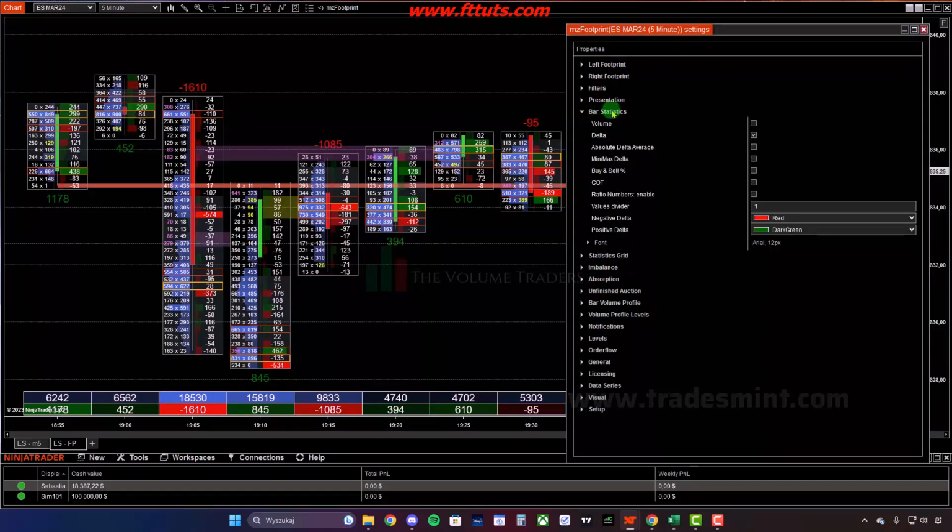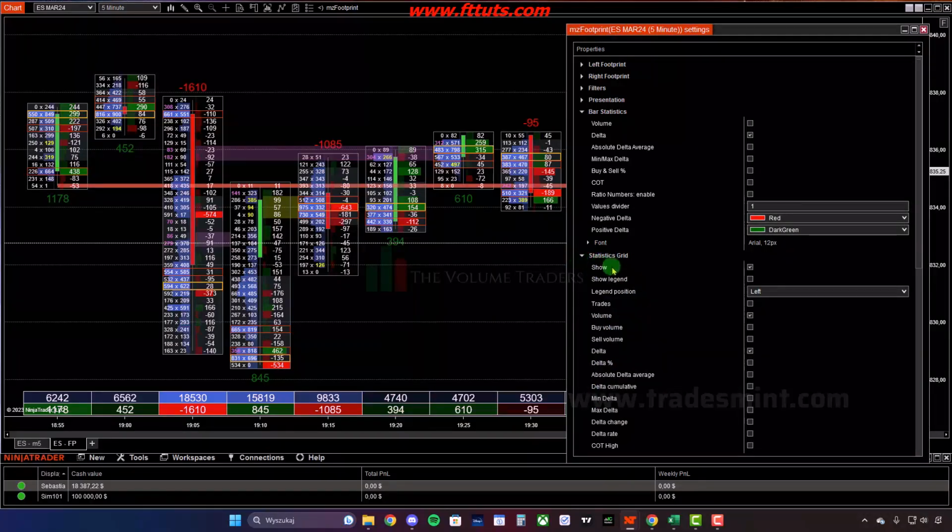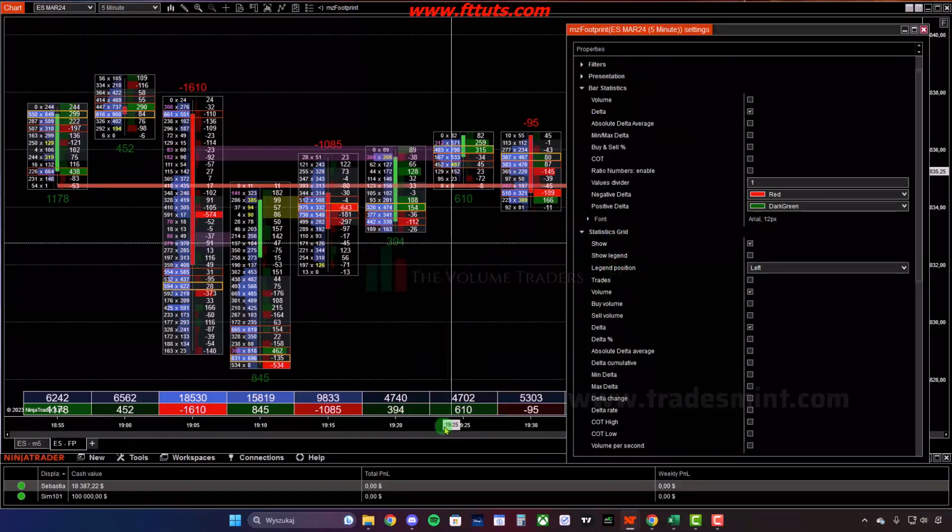And bar stats. By default everything is switched on. I have just delta because this is what I'm looking for in my trading. My trading is called absorption based, so I'm looking for big shifts on delta. Of course, you can use this on by the statistics, which are here, this area below the footprint chart.